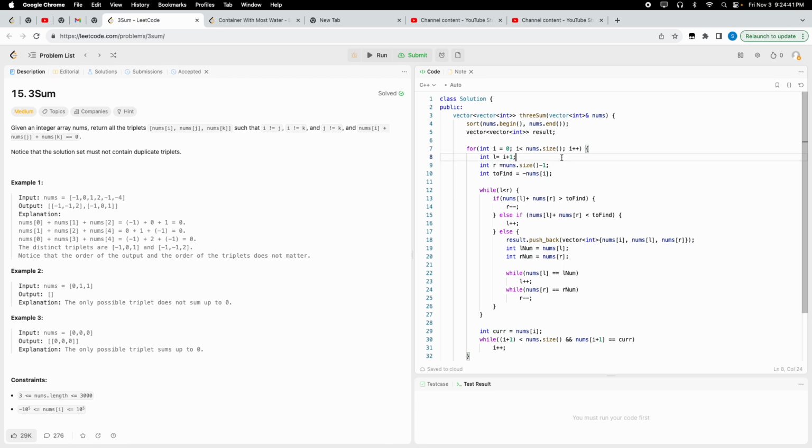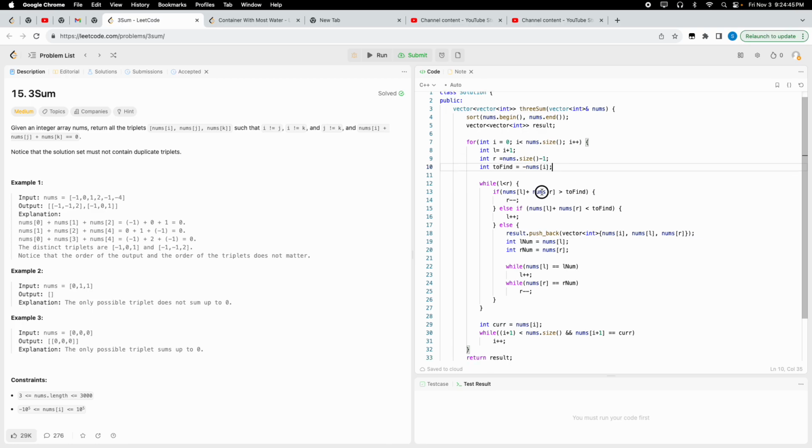So we sorted it out. It started iterating the loop. Left will always be i plus 1. toFind will always be negative. If toFind is greater than nums[L] plus nums[R], that means we need to decrease that overall sum, so we do R minus minus because it's a sorted array. If nums[L] plus nums[R] is less than toFind, that means we need to increase this, so L plus plus will increase it.